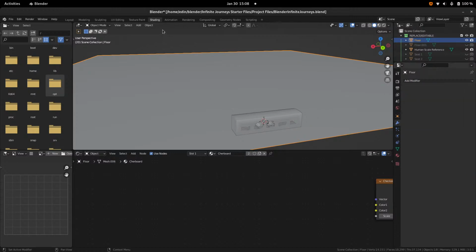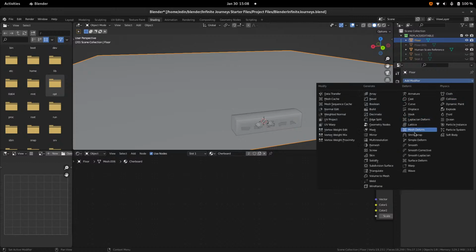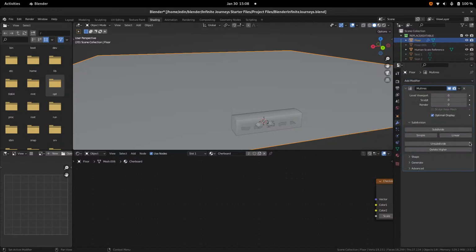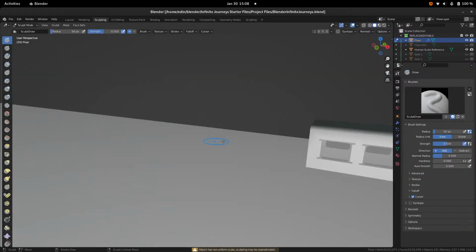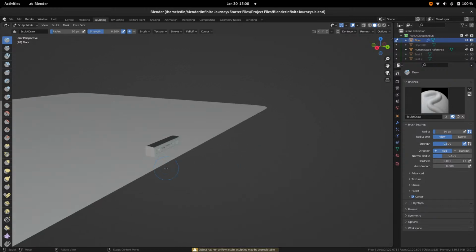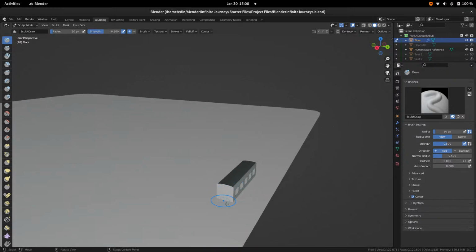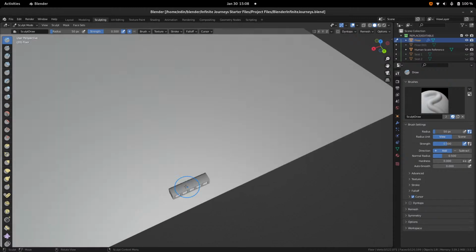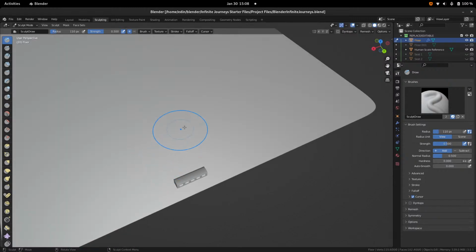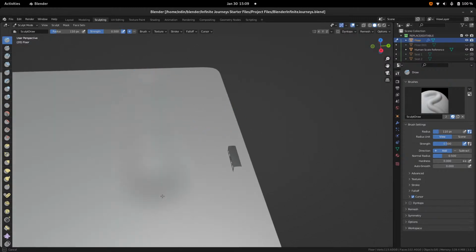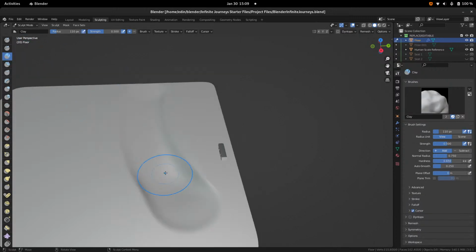Okay, no, I'm going to do something different. I'm going to do a multi-resolution, subdivided 2 times, and then I'm going to sculpt the rain. So here, this will go down, but we'll use this brush. So the train drives like this.